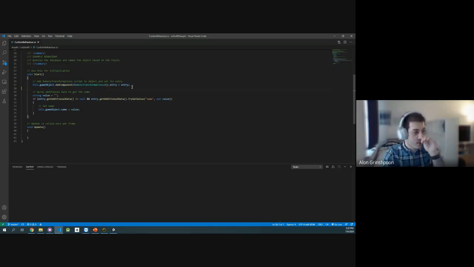So we have this code snippet right here. I'm going to add some script to it. We're going to query the data. So this is how we say, do I have any additional data? If I do have additional data, do I have a key called name? If I do, let's call this game object with that name. Let's see how that works.